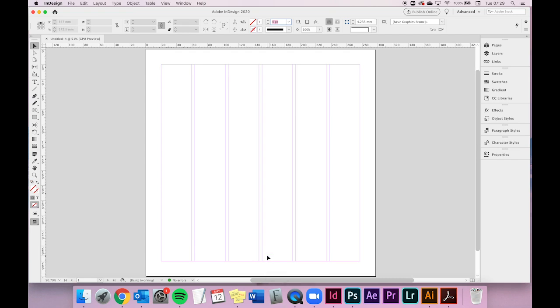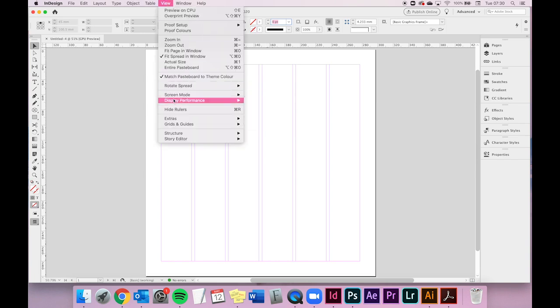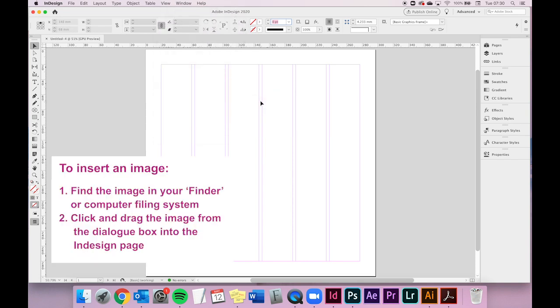We're going to now have a look at the different display performances and screen modes available. If you go to View and Display Performance, you'll see you can either have fast display, typical display, or high quality display. Fast display is for when you are working on a massive document with loads of images, lots of graphics, and it's running quite slowly. You would want to speed things up as much as you can. So for that, you would click fast display, and I'll show you.